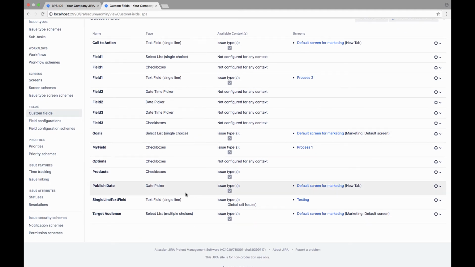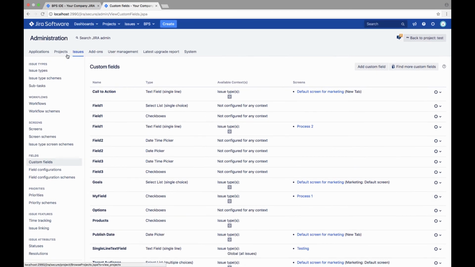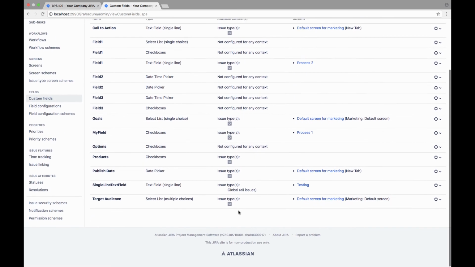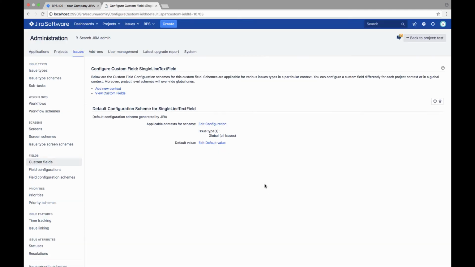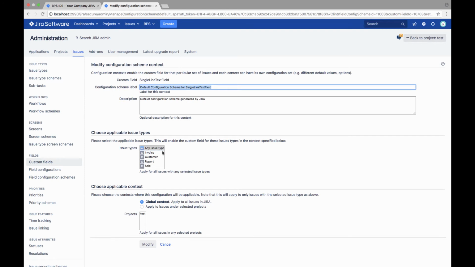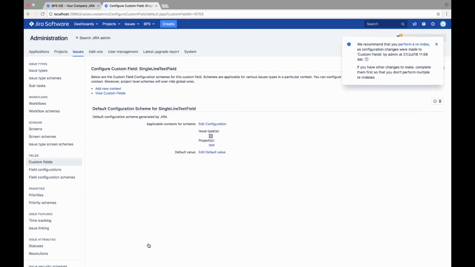And then, in order to set this field as required, we need to go to the project. Well, first we need to configure the field to specify for what type of issues and for what projects it is going to be available. There are different ways of doing this, so I'm just showcasing one of them. I'm going to select new issue type and then this project. Then I click on modify.